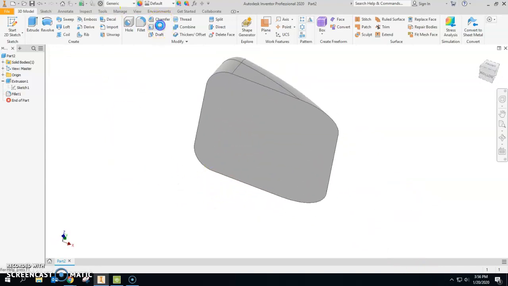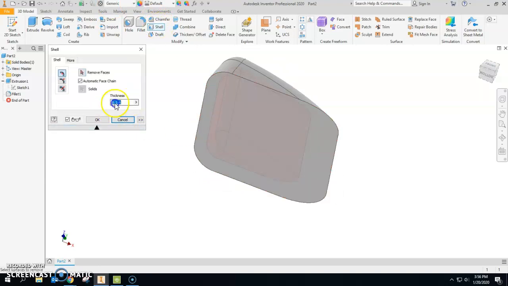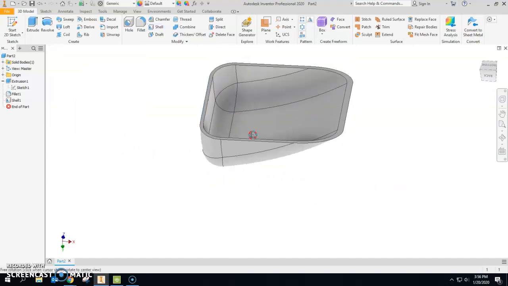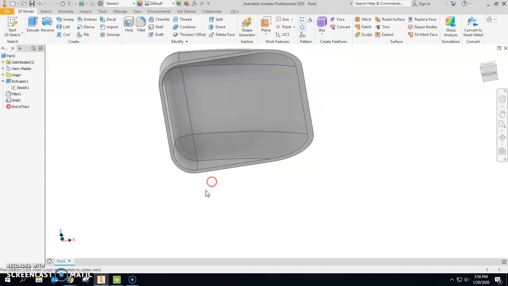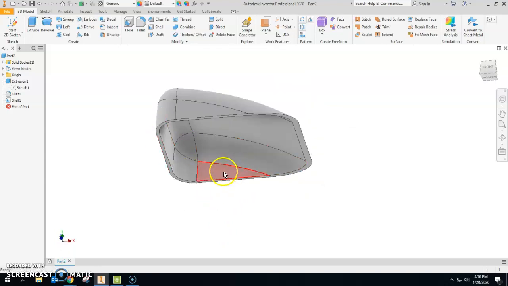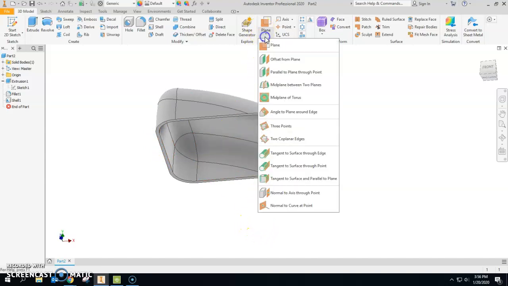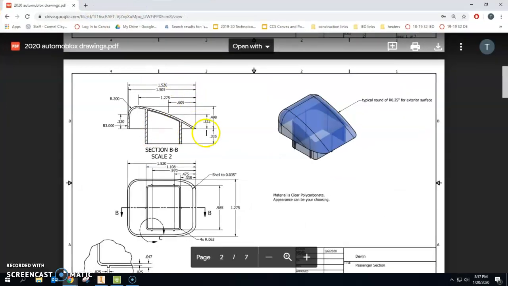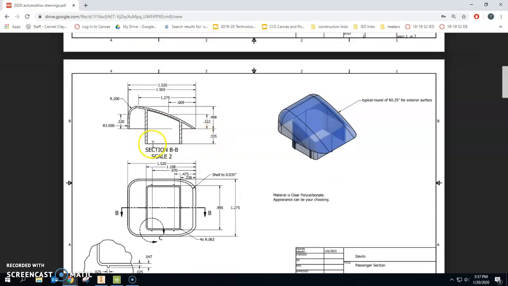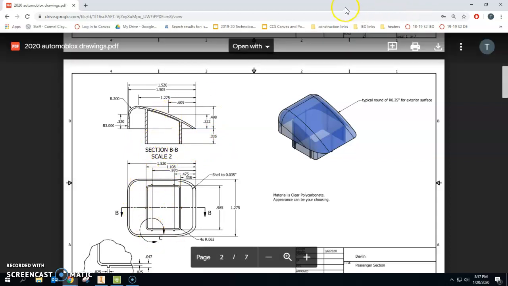So now I'm going to grab my shell tool, and the drawing says shell to 0.035. So 0.035, click on the bottom, and now I've got this shell. Okay. Now the base comes out of here, and the problem is if we make a sketch on this, then we have to extrude up and then extrude down. So to make one extrusion, I'm going to take my plane and make an offset plane. We're going to pull this out, and I'm going to use the dimension that's here, this 0.335. So I'm basically creating a plane at the bottom so I can create this sketch and then extrude it upwards.